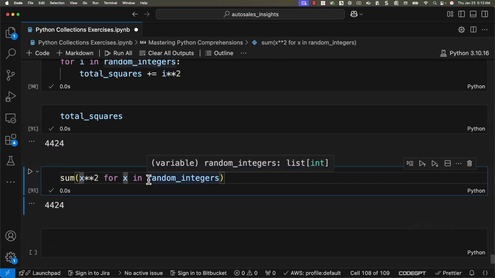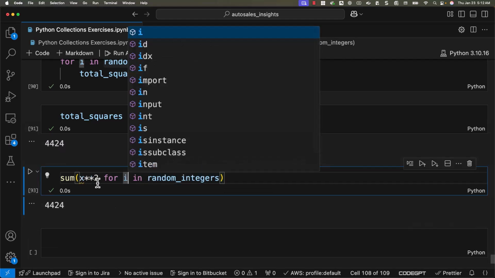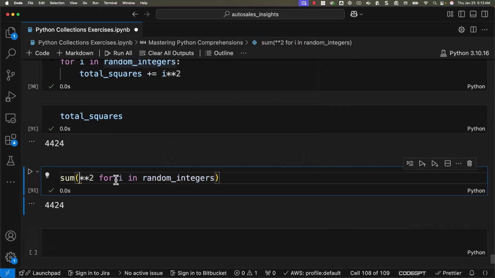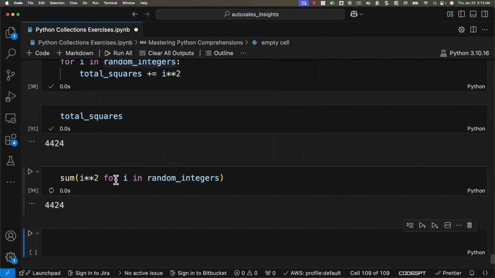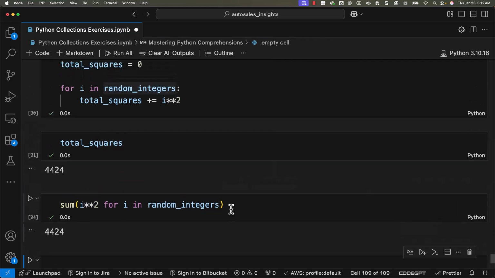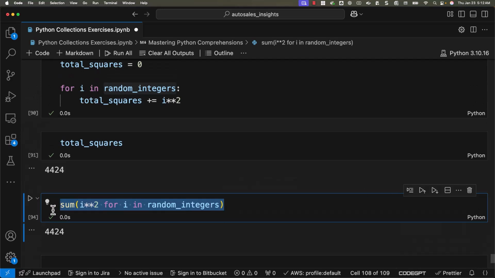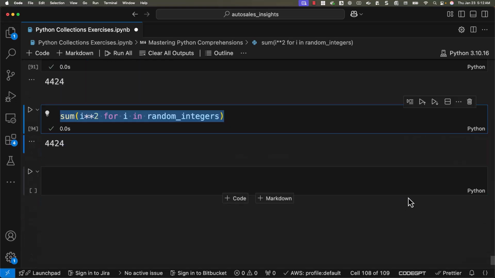Just to be in line with my for loop without comprehensions, I'll just use i rather than x. Now you can see the outcome. It is as per the expectations. So in this case, sum of i ** 2 for i in random_integers creates a generator that computes each square on the fly and adds them together. Internally, it uses a generator. Now let's go through the next problem statement. The next problem statement is nothing but getting a list of even integers.